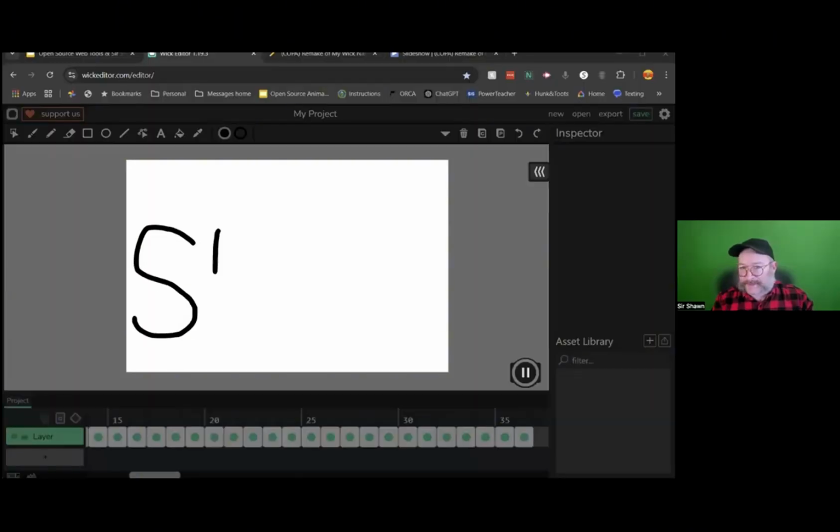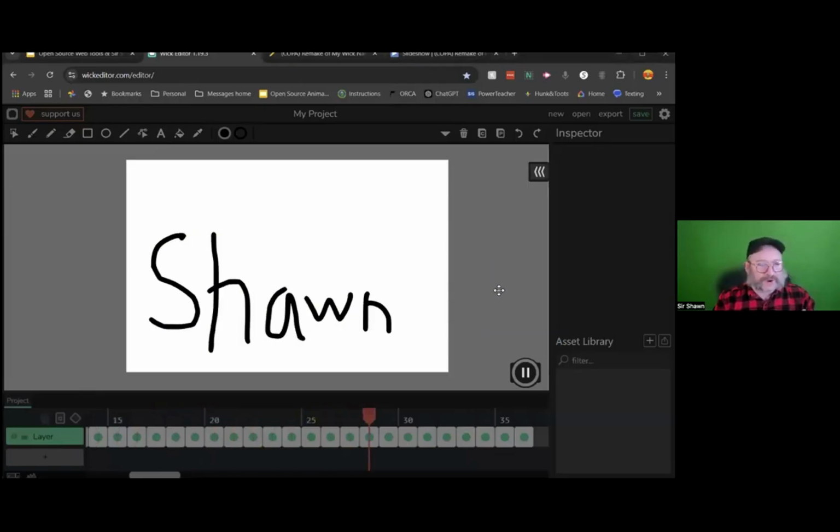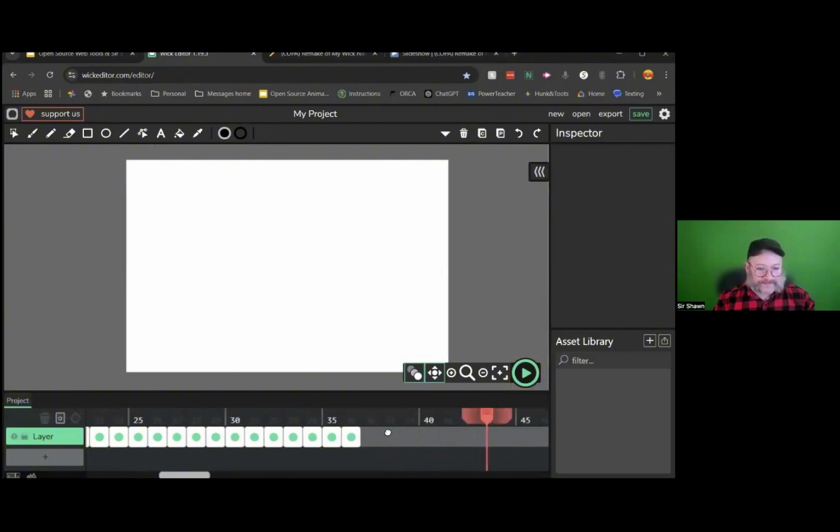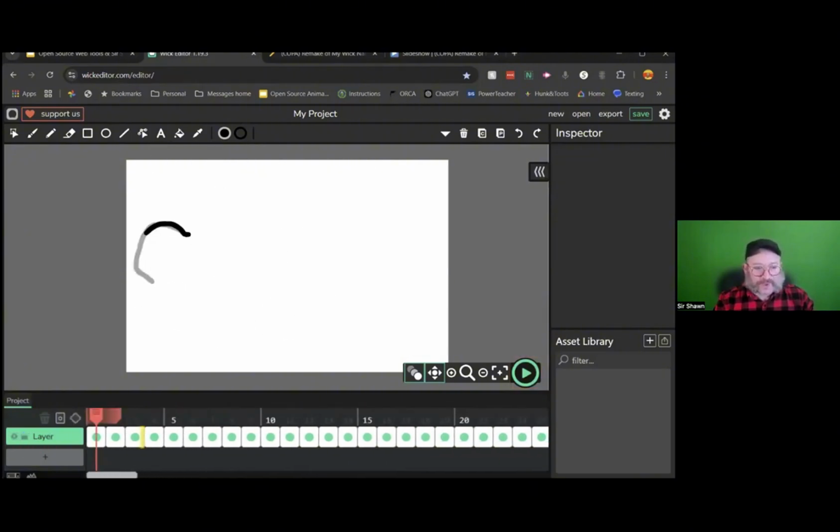So here, let me share this. Okay. So when you've kind of got it finished, obviously you can do more if you want. I do want to show off two tools. One, we're going to get into layers later.